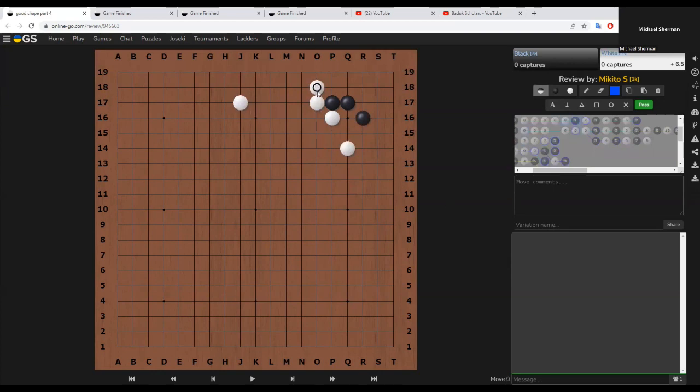So now we are looking at this. So normally, white will make like a solid connection here, right? White will connect here, and white's very solid. But in this case, because white has a helper stone and is close to the wall, white can actually be a little bit more aggressive.